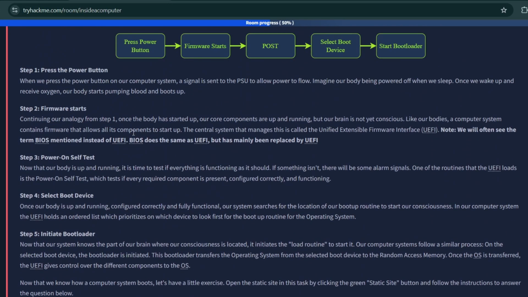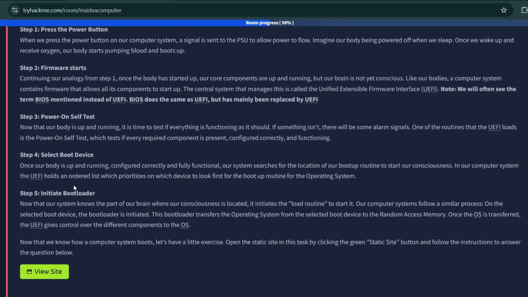Power on self test, POST. Now that our body is up and running, it is time to test if everything is functioning as it should. If something isn't, there will be some alarm signals. One of the routines that UEFI loads is the power on self test, which tests if every required component is present, configured correctly, and functioning. Therefore, select a boot device.